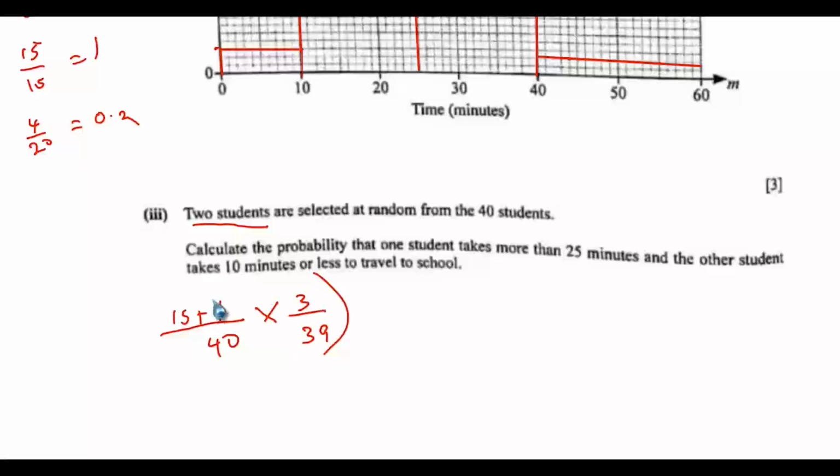So this is one way. Another way is to select this first, so that is or, which is addition. To select this first, that will be 3 out of 40. Then to select this one next, 15 add 4 is 19. So in this case, it will be 15 add 4, over 39.